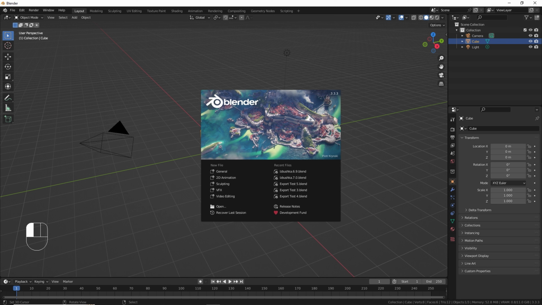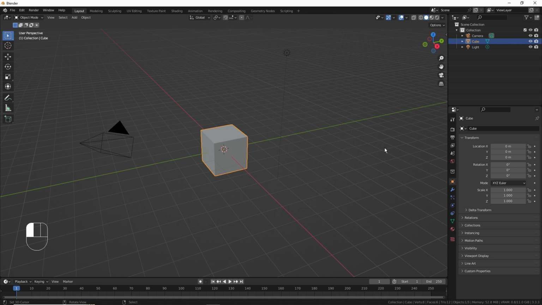So today I'm gonna show you a quick tip on how to transfer UV coordinates from the original object to the new Blender hair system, which is available starting from Blender version 3.3. So let's jump right into it.